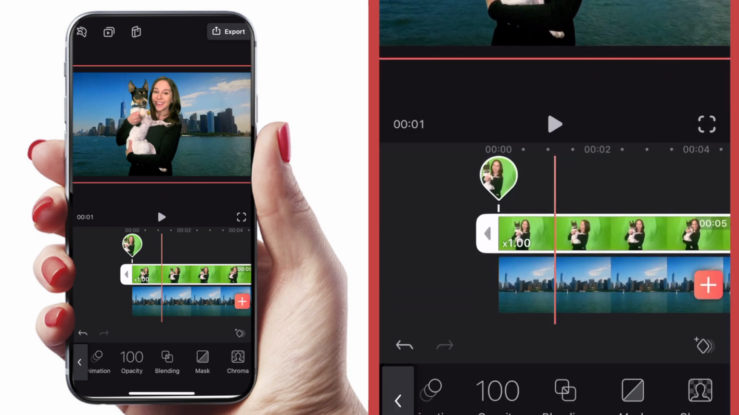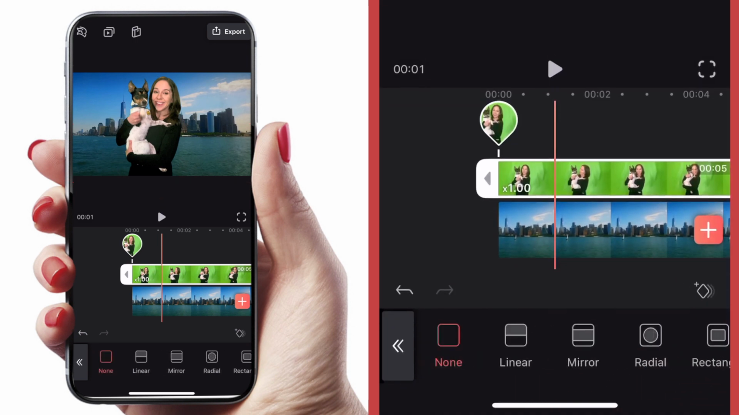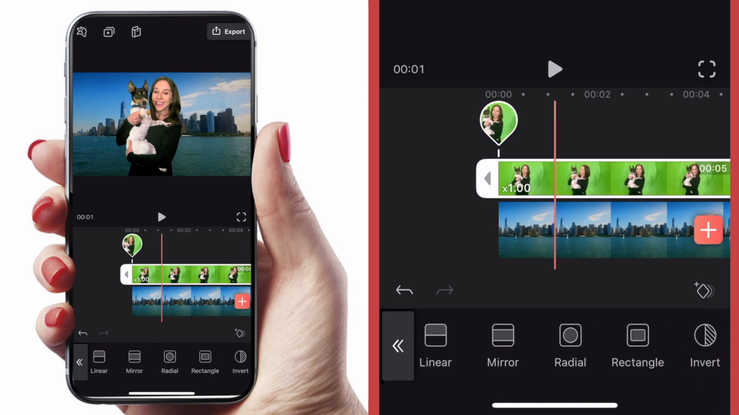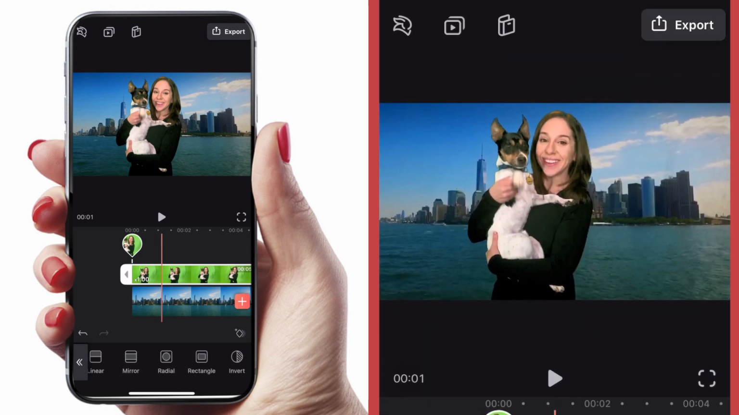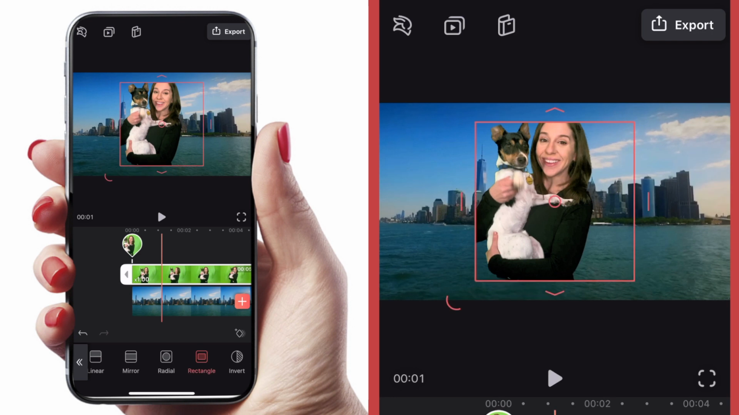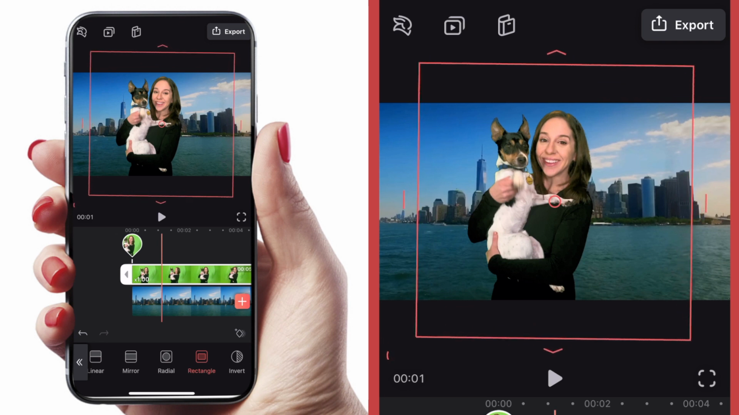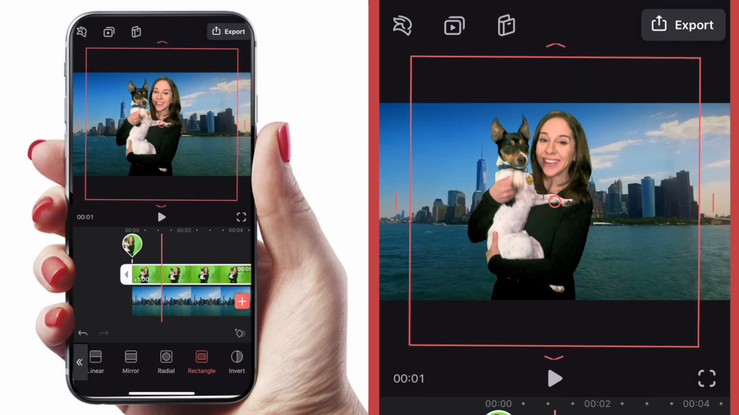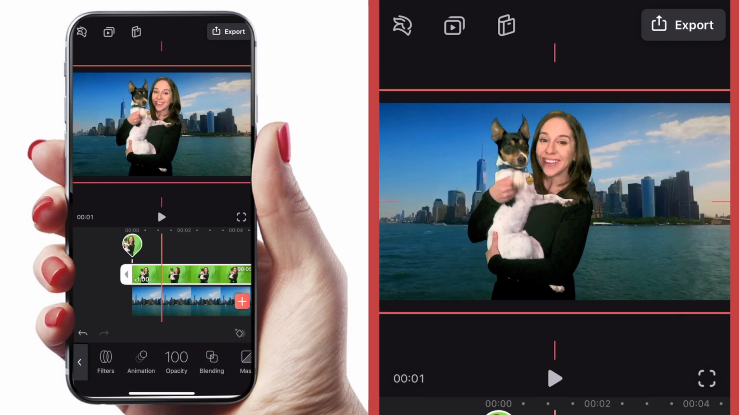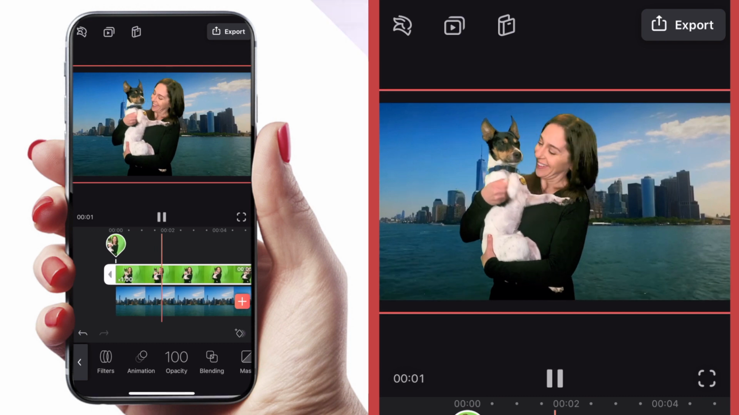So let's see what we can do about that. I'm going to move on over to the masking feature. What this does is it lets me crop the sides of my shot so I can crop out that noise. So I'm gonna hit the rectangle and with my two fingers, pinch it and scale it up. And so there you go. Now that noise has been removed.